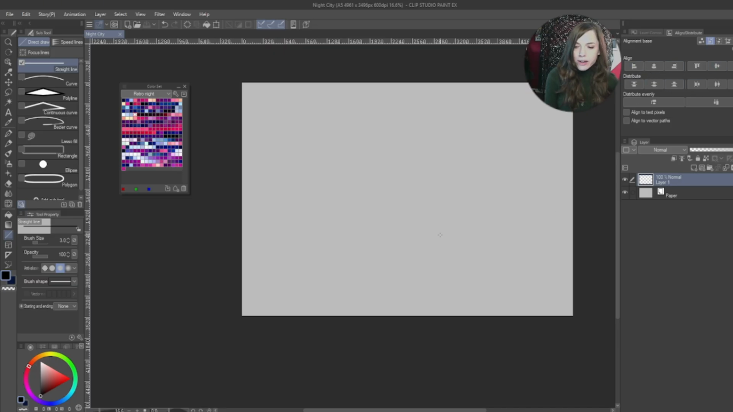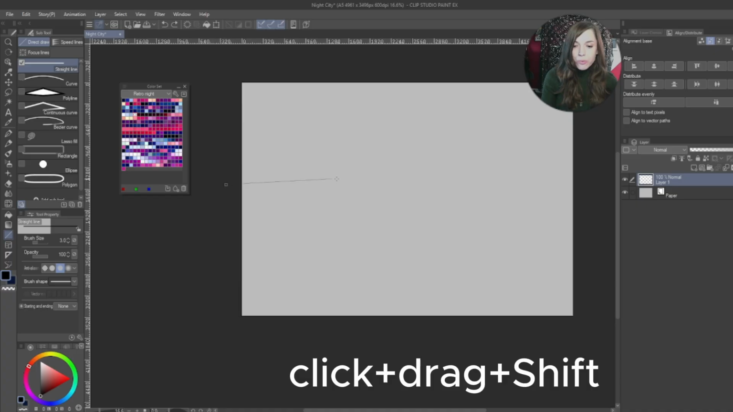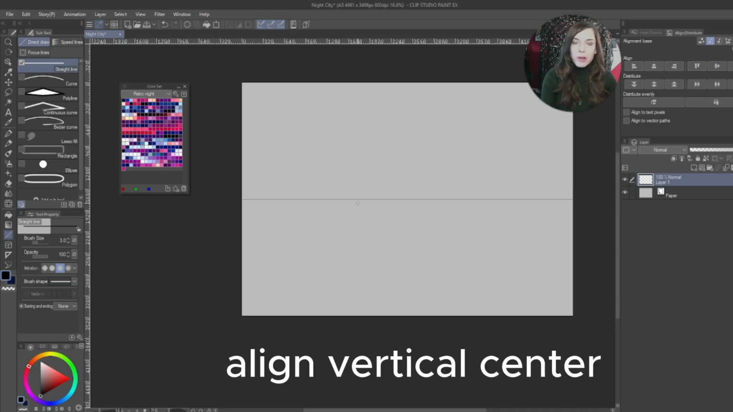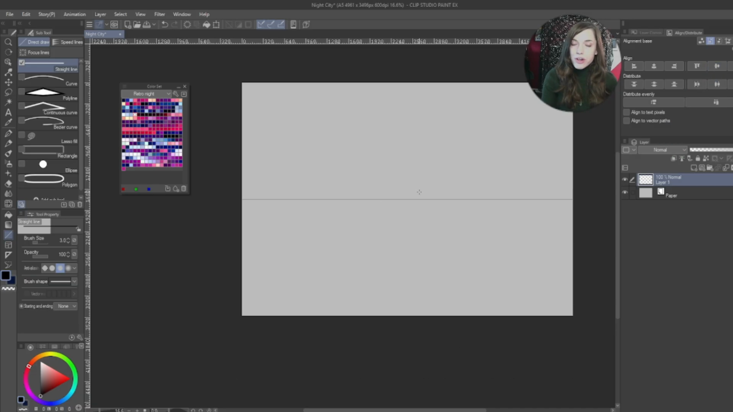Then on a new layer, in your figure tools, select the straight line, and then you can click and drag from one side of the canvas to the other and hold Shift, and it'll create a line. Then in your Align and Distribute section up here, go ahead and find the Align Vertical Center, and that will automatically align it to the center of the page.